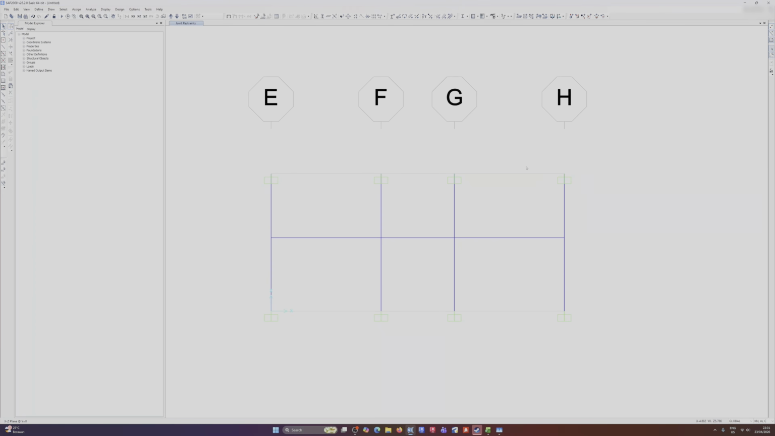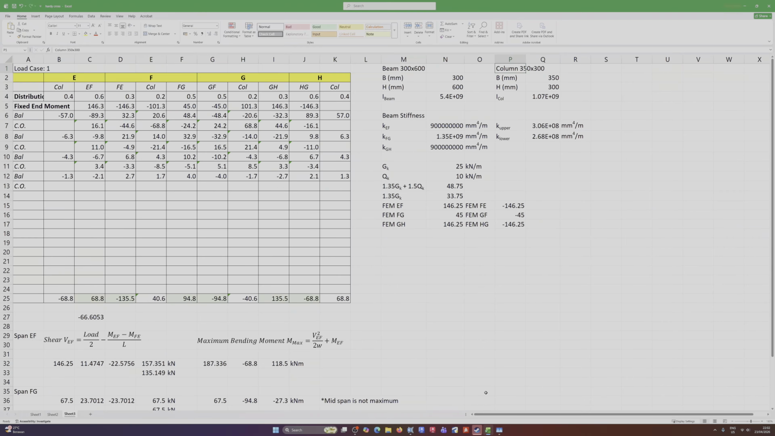So now that we've already modeled the structure, let us key in the loads. But before we do that, we have to define the load parameters first. So in the spreadsheet over here, I have defined a lump dead load of 25 kilonewtons per meter and a live load of 10 kilonewtons per meter.